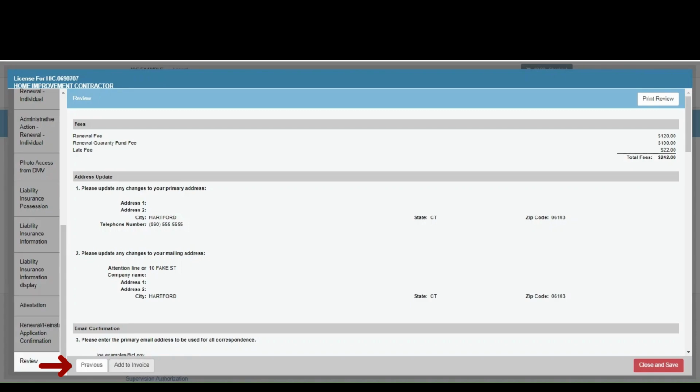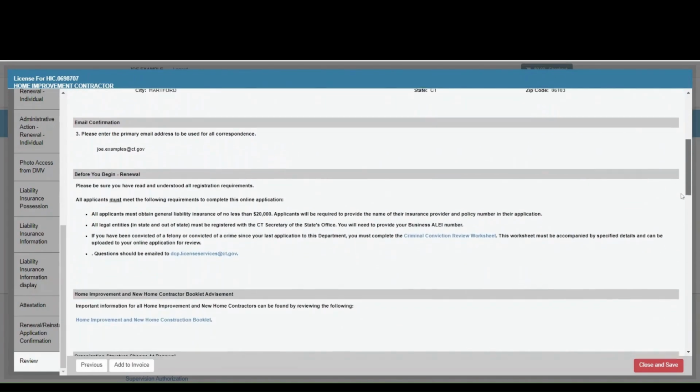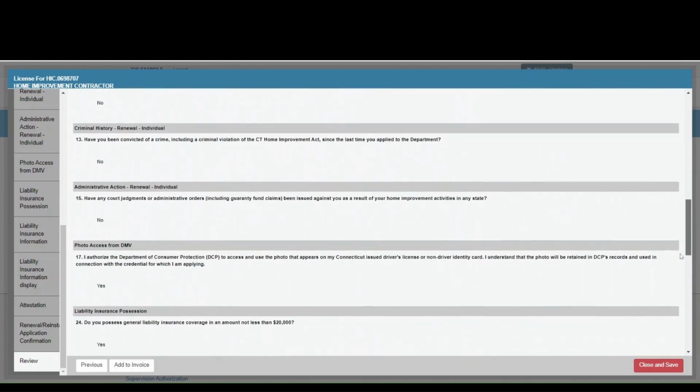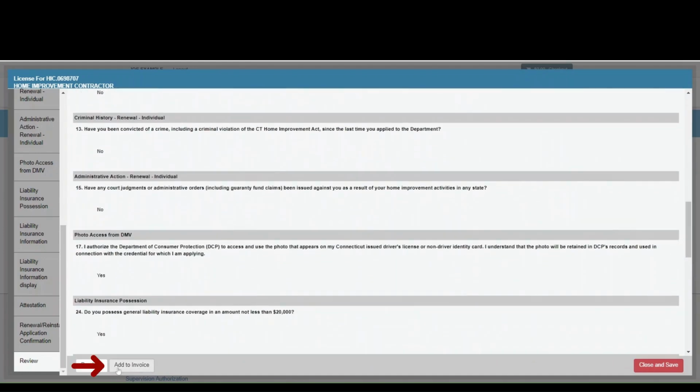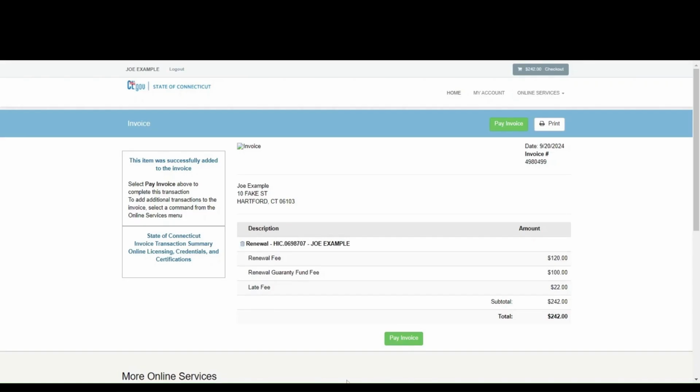Clicking the Previous button will allow you to return to completed pages to make edits. Clicking the Print Review button will give you the option to print, or save your application as a PDF for your records. The fees associated with your renewal are on the top of the page. Scroll through your renewal application to review. Once the review is complete, click the Add to Invoice button.